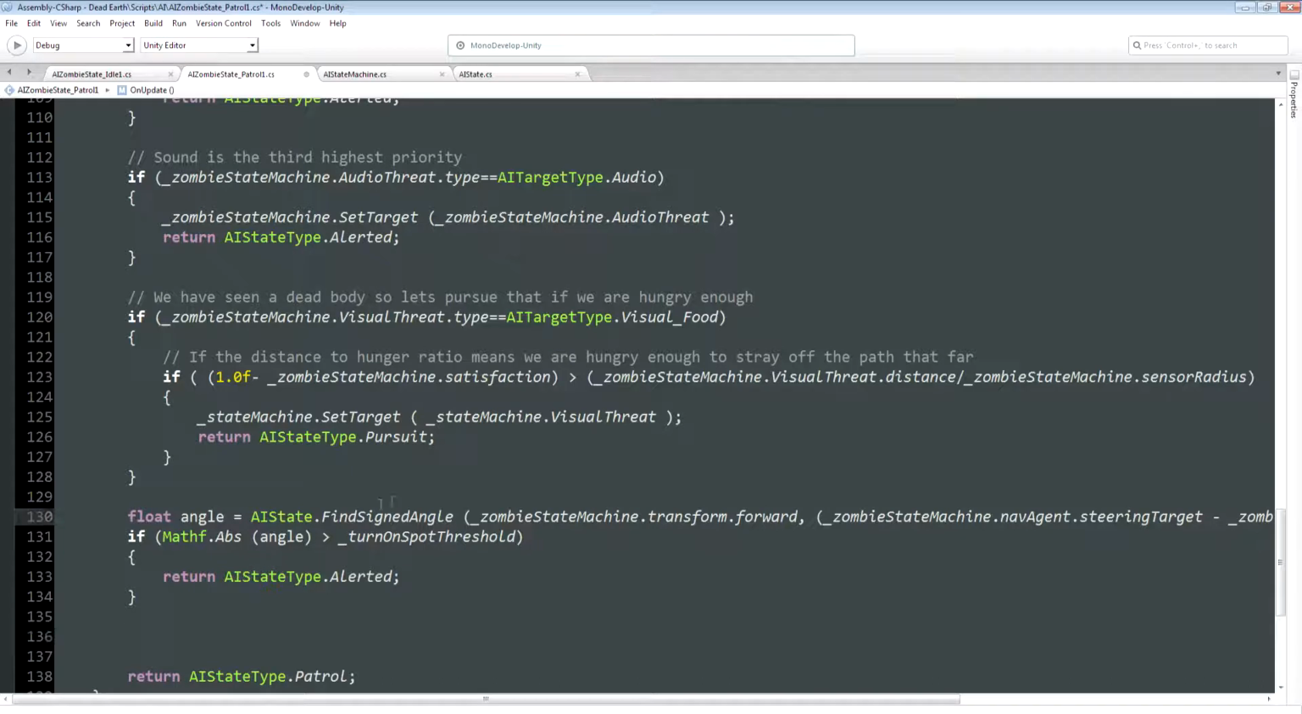Oh, by the way, you may be wondering why we implemented the signed angle function at all when we just do an ABS on it. It's a very good point. In fact, we don't really need to use this function until the alerted state. So actually, I think I'm going to change my mind and I'm not going to use that function here. I'm just going to use the vector 3 angle function. No point using that function if we don't need it. But don't worry, we will see the signed angle function being used in the alerted state.